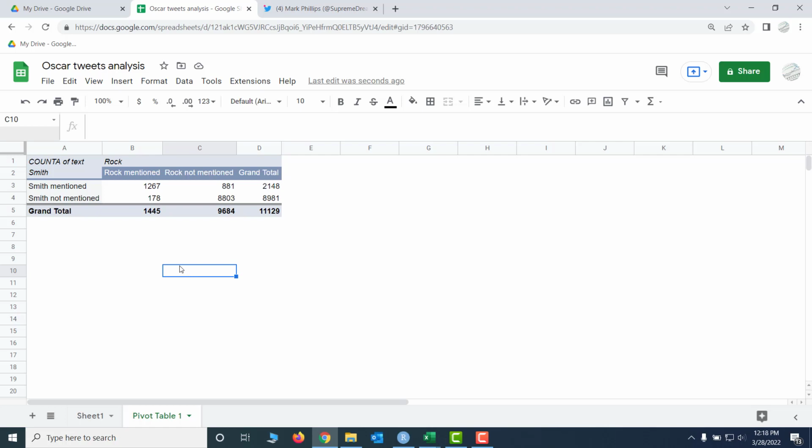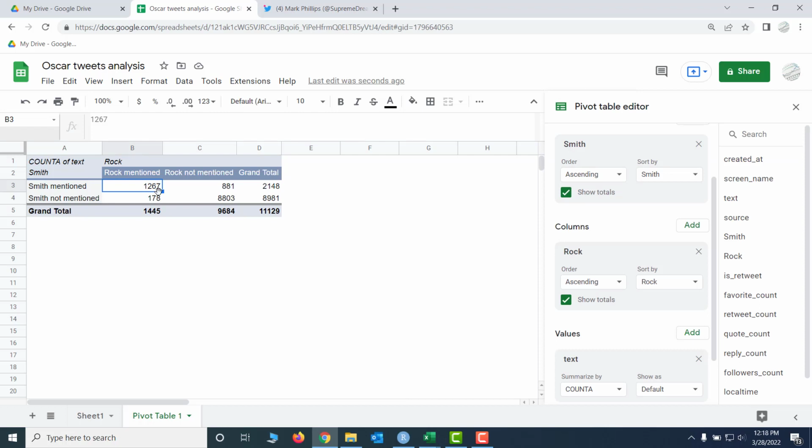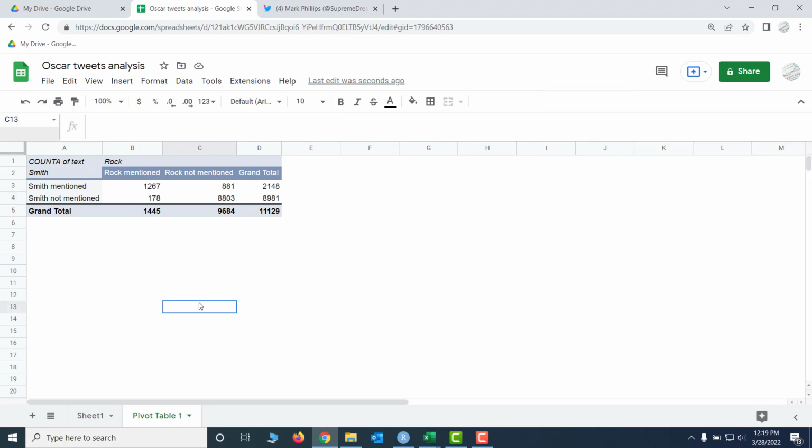And so now you get to see how much we have of each. There are 1,267 tweets in the data set that mention both Smith and also mention Rock. See how that sits at the intersection of those two? There are 178 that mention Chris Rock without mentioning Smith. And there are 881 that mention Will Smith without mentioning Chris Rock. And then there are 8,803 that mention neither Chris Rock nor Will Smith, all about something else, presumably.